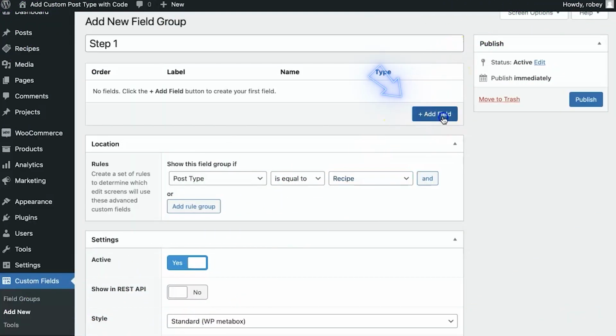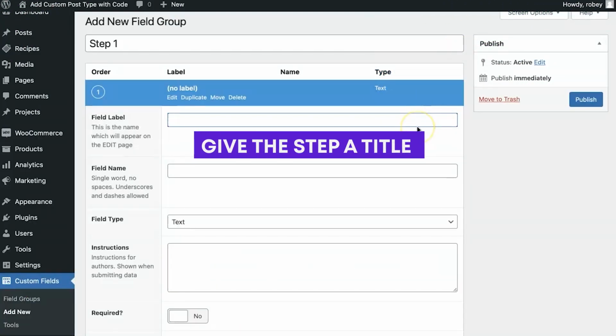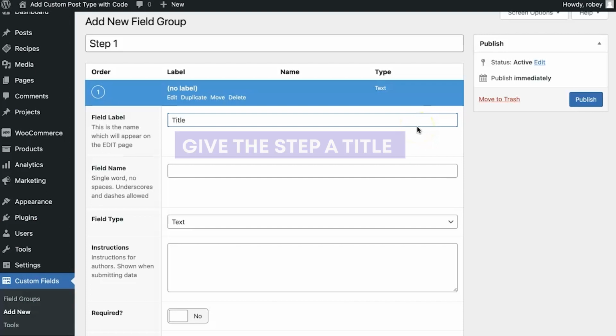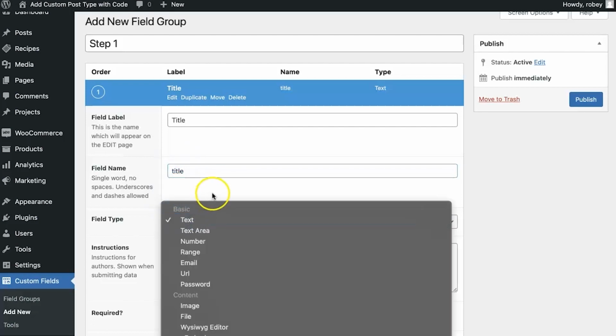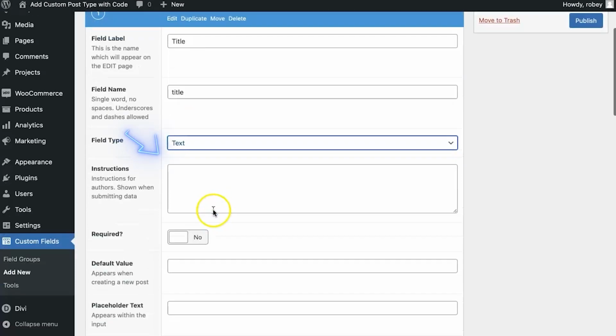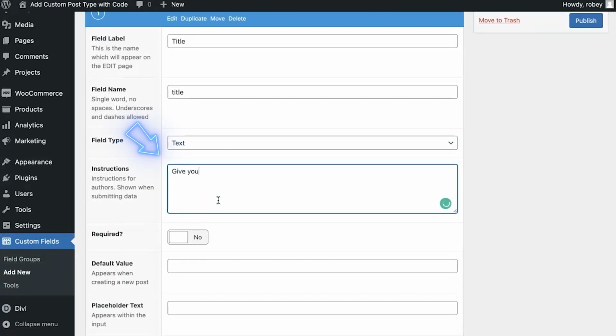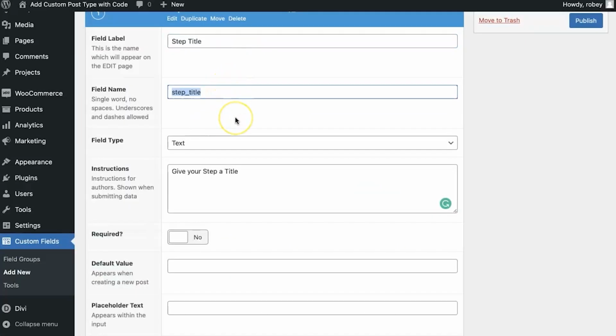So first thing we want to do, we're going to want to give the step a title. So we'll just say title. And then the field name will be derived from that. You can make it unique, whatever you want to do. Next up, it's just going to be text. That's great. It's not a text area. We don't want that too long. Then we'll say, give your step title. And maybe we'll just change this to step title. That's maybe a little bit more accurate here. If I delete that out, it'll regenerate. There you go. That field name for us.